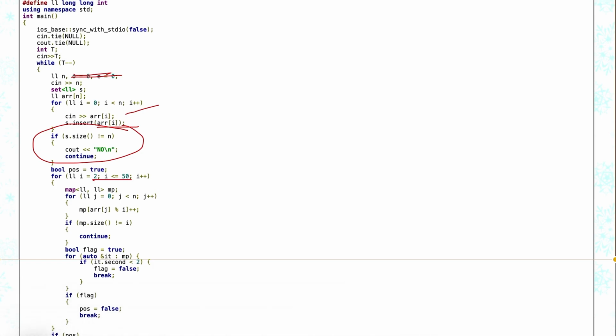So here I have just found the remainders, and then check whether the map size is not equal to i, that is, if there are not enough remainders. Whenever we check, suppose n is equal to 10 and I'm checking for 7, there won't be enough remainders. Or let's say the numbers are 3, 9, then 15. While dividing by 3, I will get all the remainders as 0, and so there won't be any number with remainders 1 or 2.